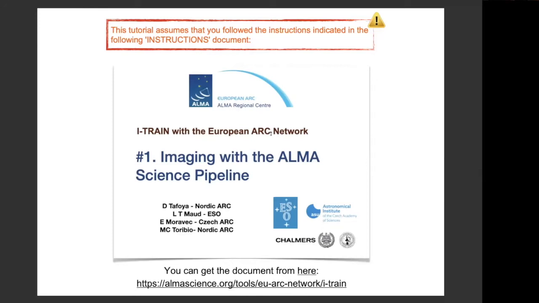In order to do this tutorial, a number of straightforward preparations are necessary to be done beforehand, and all the instructions to prepare for the tutorial are in a document named Instructions, and it can be found in the link that is shown at the bottom of this slide. The slides of this tutorial themselves can be downloaded from the same link.